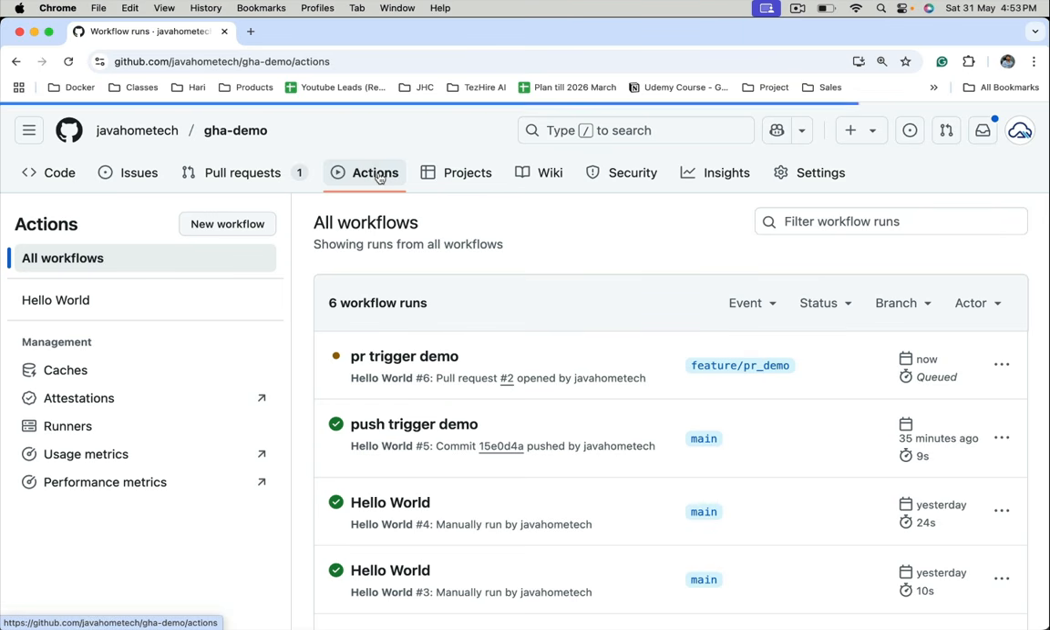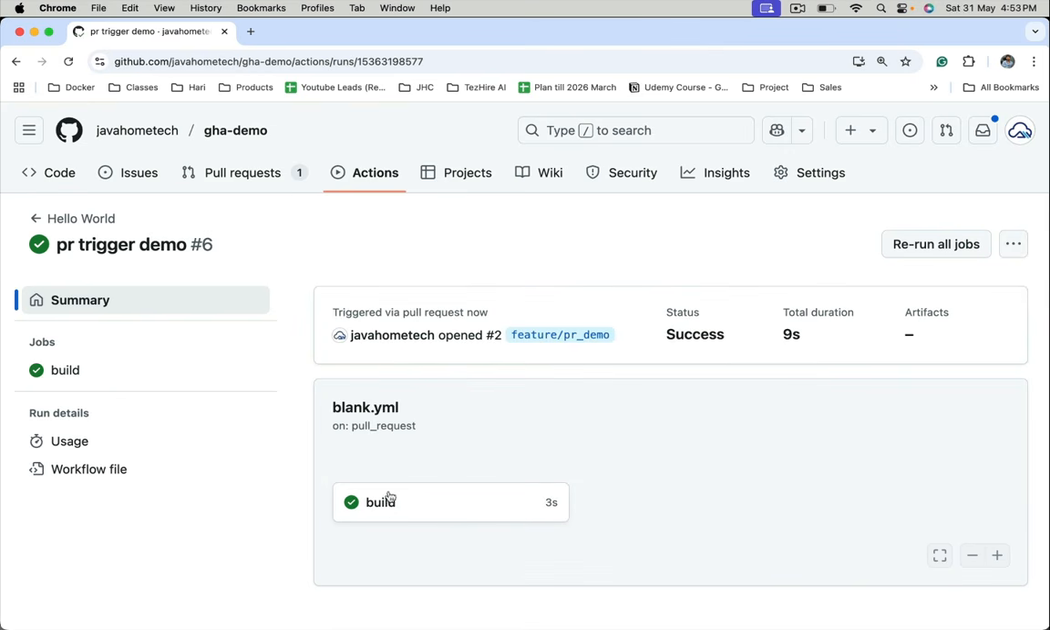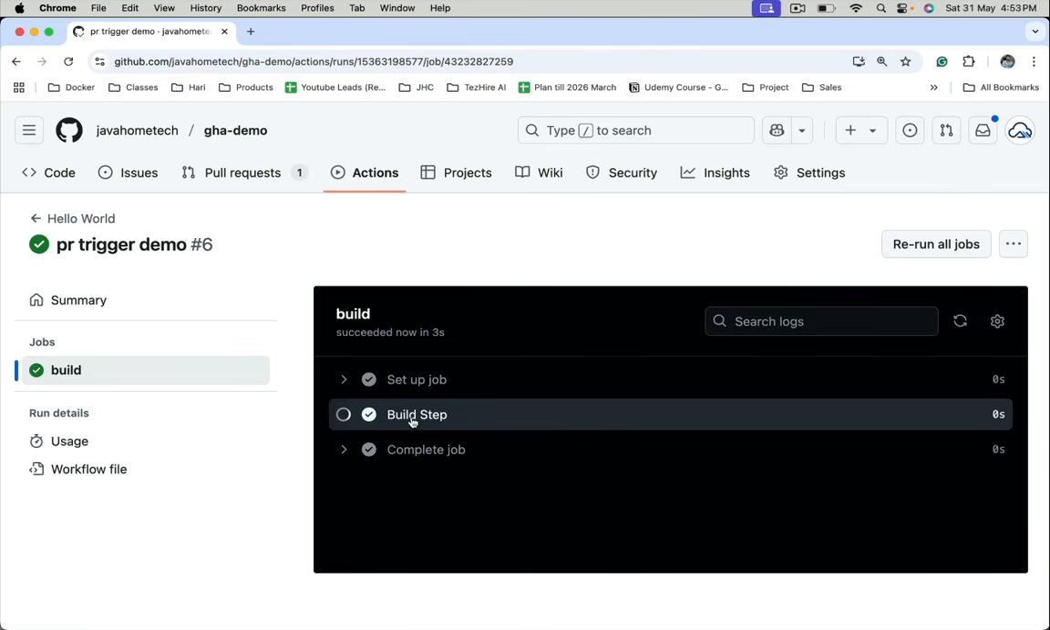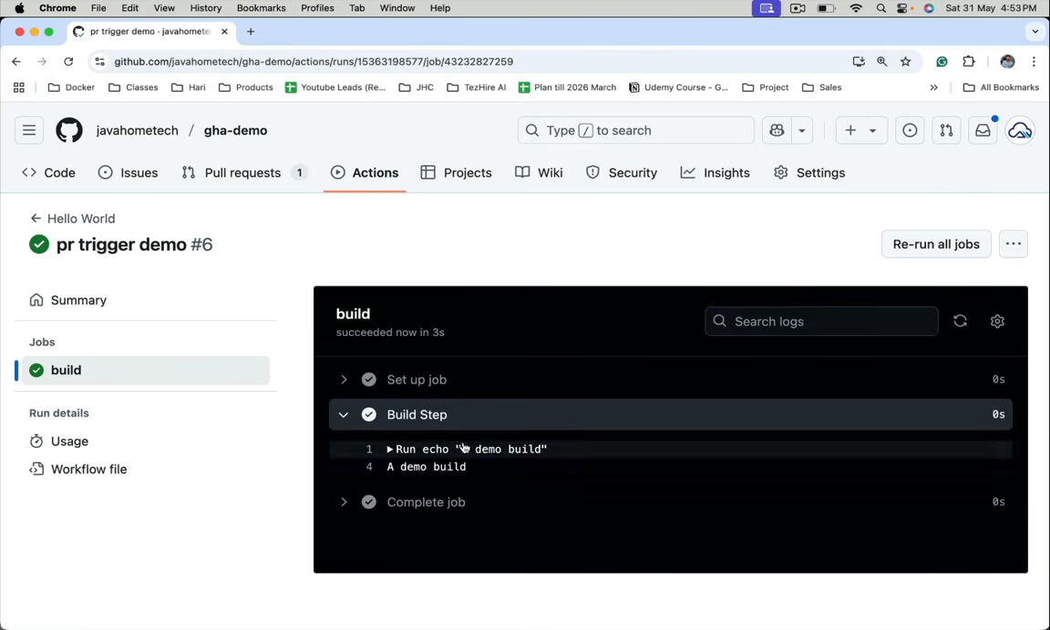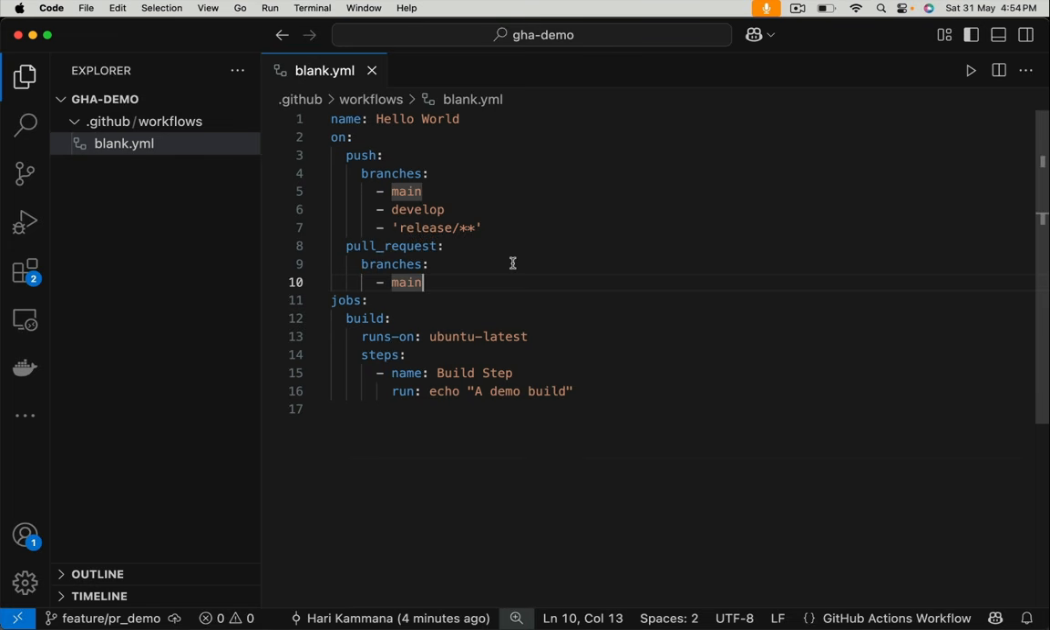Go to actions and see this. Workflow got triggered just now because we raised a PR. Let's open this. Open the job and perfect. The job executed successfully. We also can confine pull request triggers for specific activities.